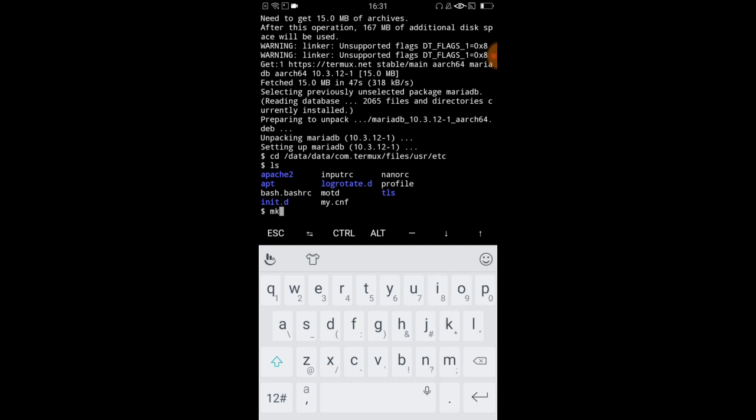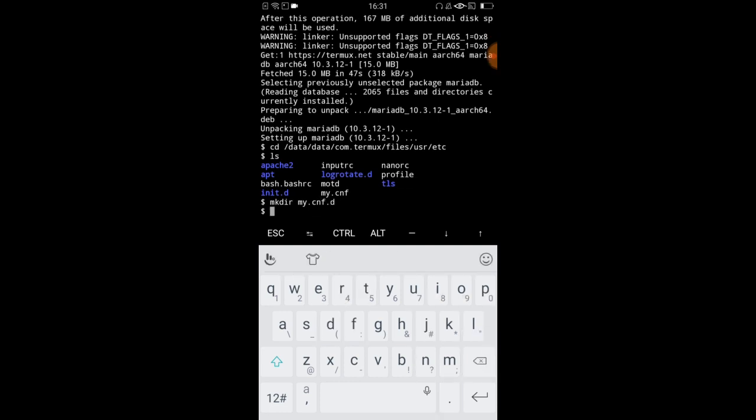Please create a directory with mkdir my.cnf.d. This is an important process because we need to install a basic database in this directory. Install, I'm sorry, not install MySQL, I mean mysql_install_db.